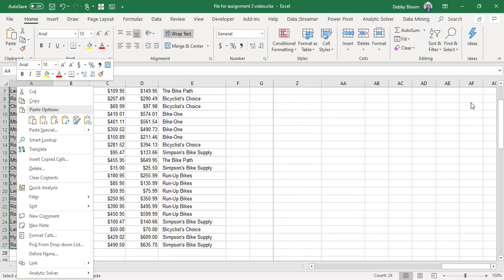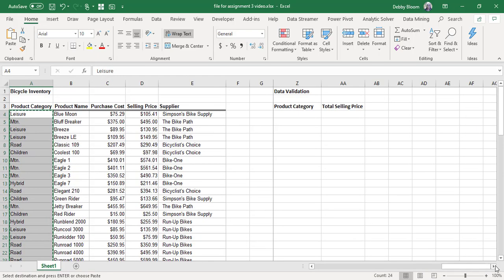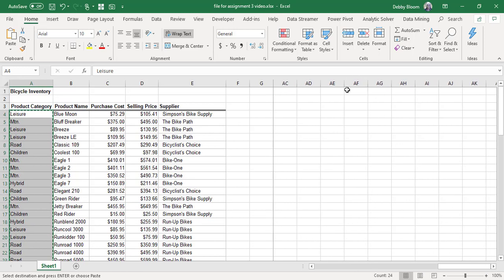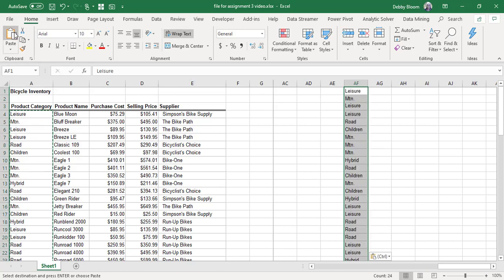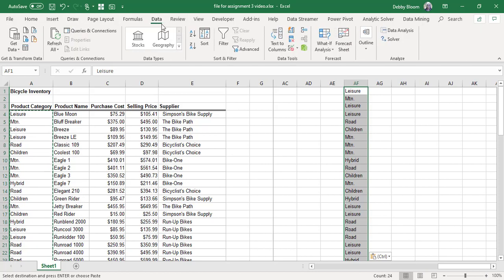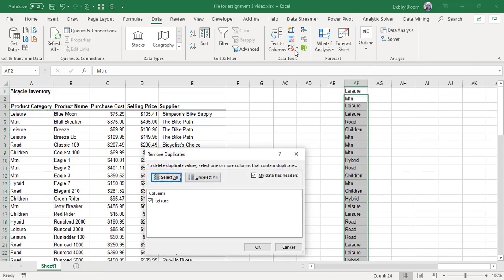Now what I'm going to do is I'm going to scroll up and to the right and get it a little bit away from here. So maybe in column AF, I'm going to click cell AF1 and just click the paste icon. Now before clicking away, if you did click away, make sure you select this range in column AF. I'm going to click the Data tab, and then in the Data Tools group, there is a button called Remove Duplicates. So I'm going to click that button.